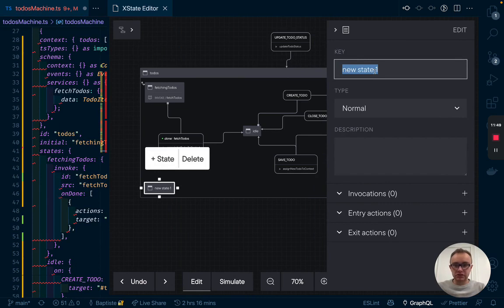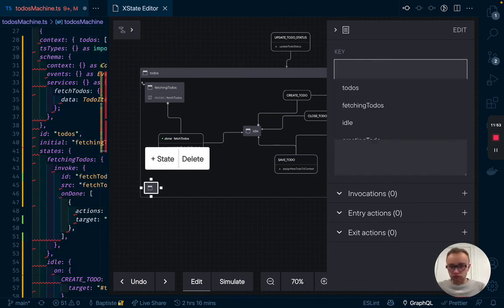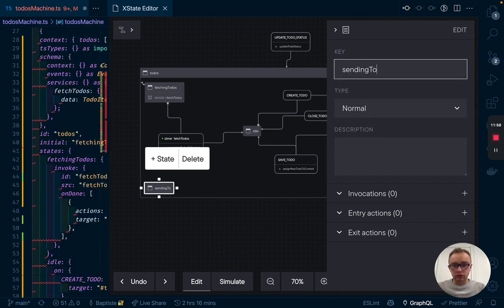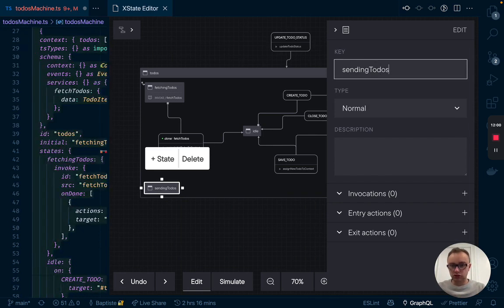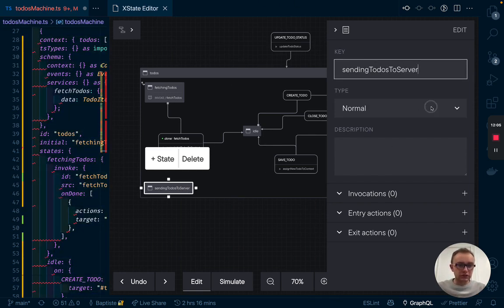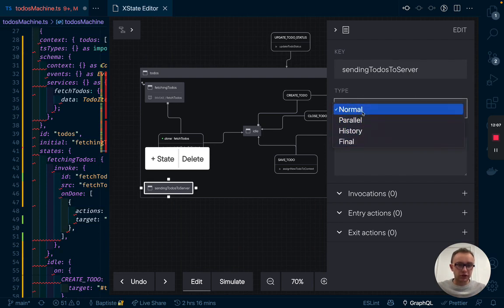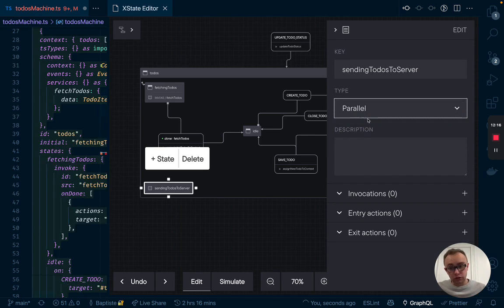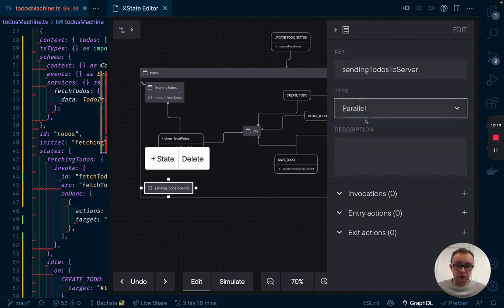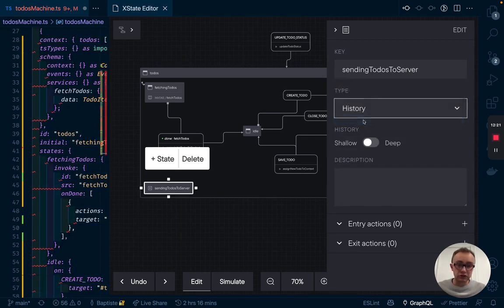This state is called sending to-dos to server. So you can see that you can choose the type of the state. It can be an atomic state, a normal state, a state that has no children. It can be a parallel state, a history state, and a final state.